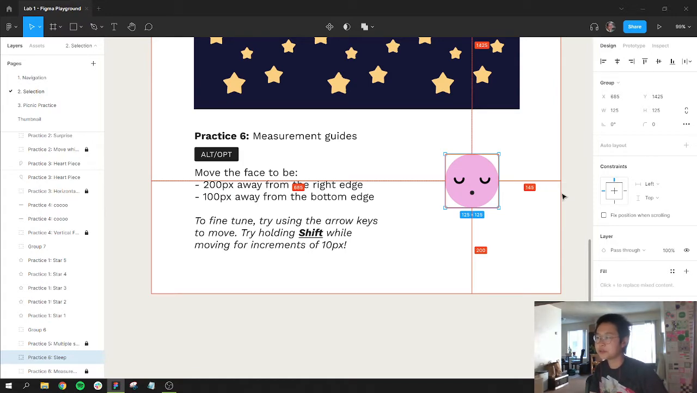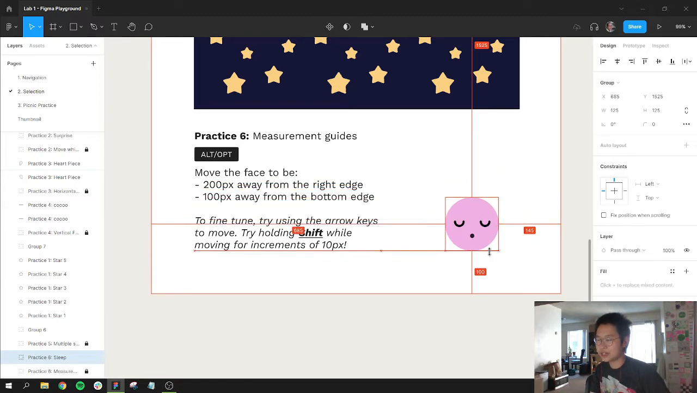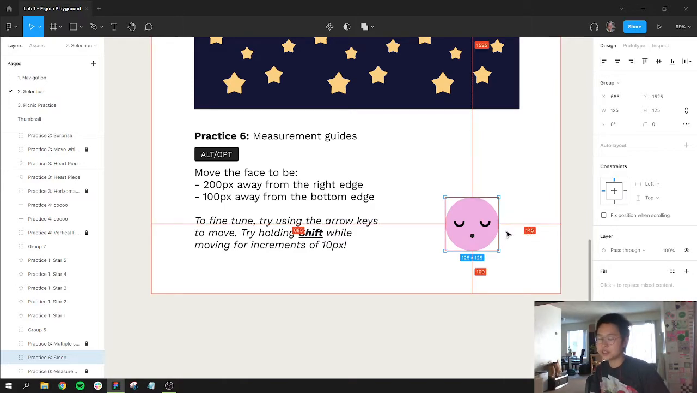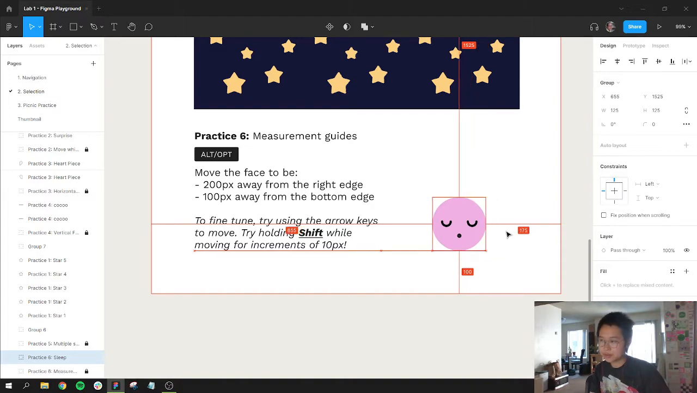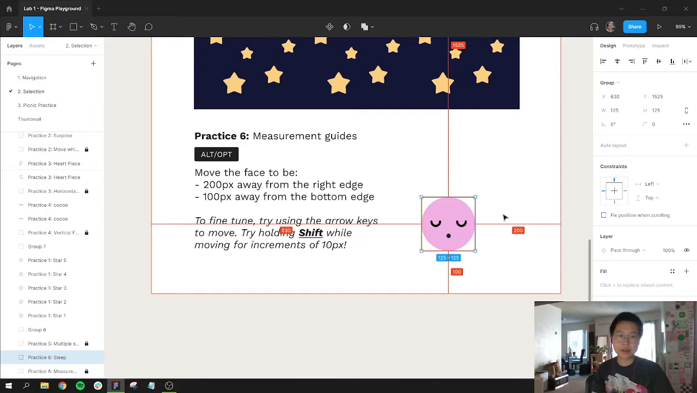So to move it closer to the bottom, I'm going to hold Shift and tap down ten times. Now it's at 100. If I want to move this to the left more, to get it to be 200 pixels, I'm going to go holding Shift still, 1, 2, 3, 4, 5. Let go of Shift, and now I'm going to press 1, 2, 3, 4, 5. And it's 200 away from the right, 100 away from the bottom.